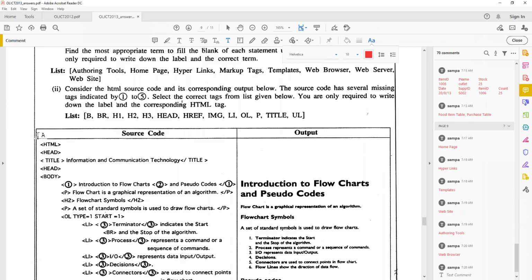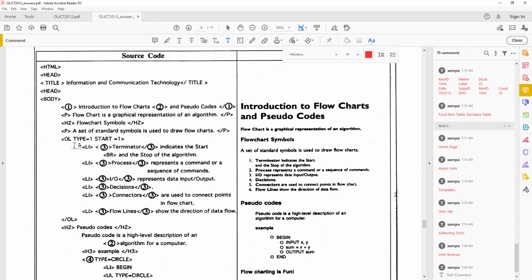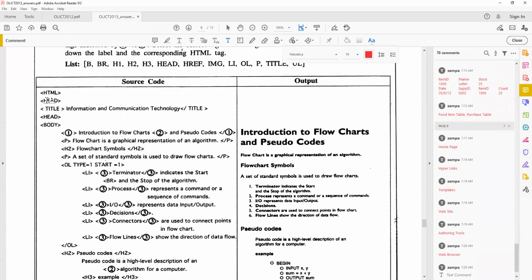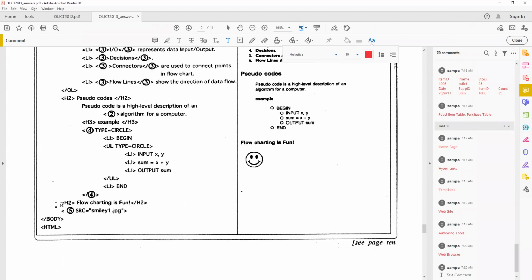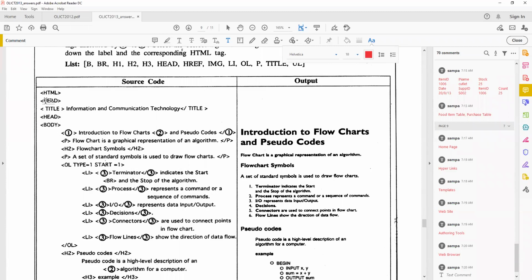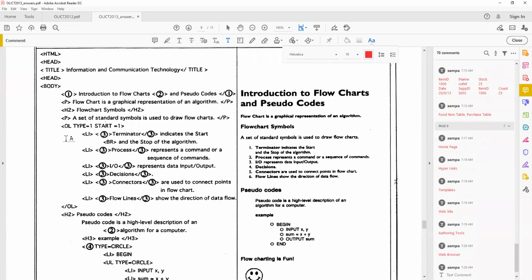Okay, then we'll have the second part. We have to match. So in HTML, we know that we start with HTML and end with HTML, and there are two parts. We have head and body, right? Within the head, we have the title information. Once the body, whatever we write, the body will display. So that's what happens. Now, first of all, the first one, introduction to flowcharts, and then we have two here, and then pseudocode. So you see that the title is actually broken into two pieces.